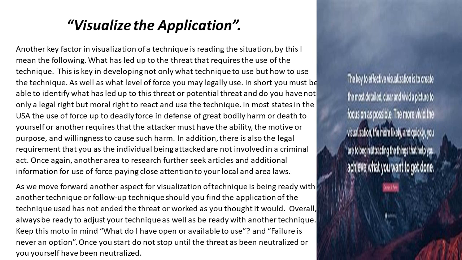In most states in the USA, the use of force up to deadly force in defense of great bodily harm or death to yourself or another requires the attacker must have the ability, the motive or purpose, and willingness to cause such harm. In addition, there's also the legal requirement that you as the individual being attacked are not involved in a criminal act. Once again, another area to research further. Seek articles and additional information for use of force, paying close attention to local and area laws.